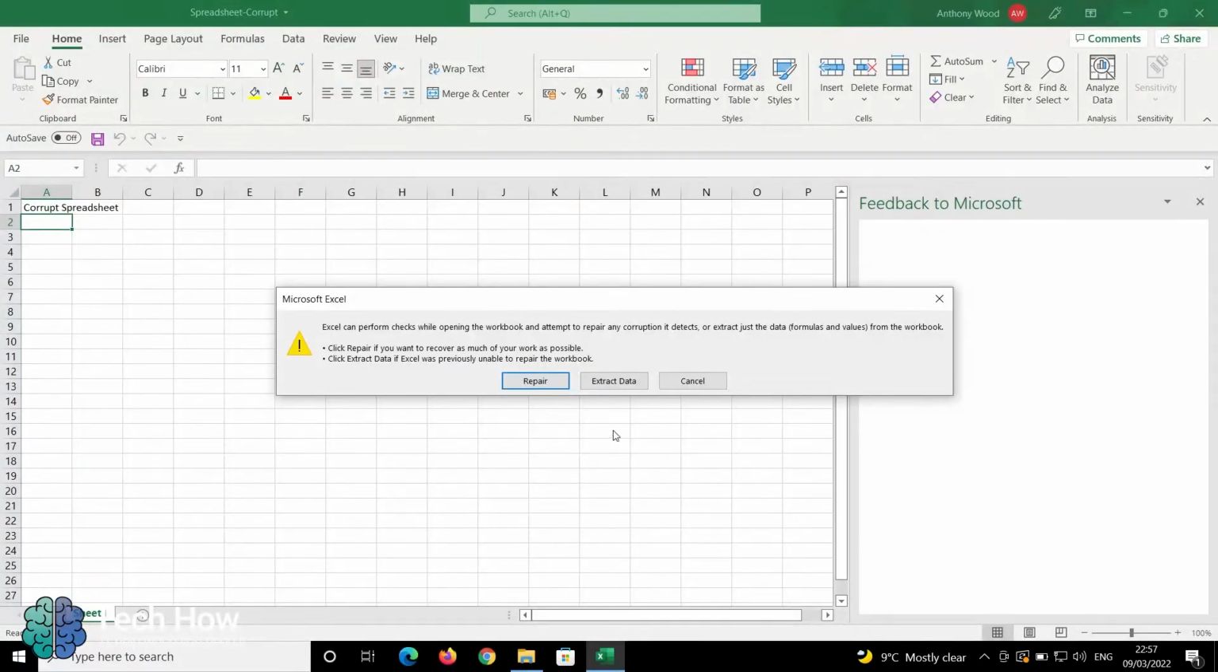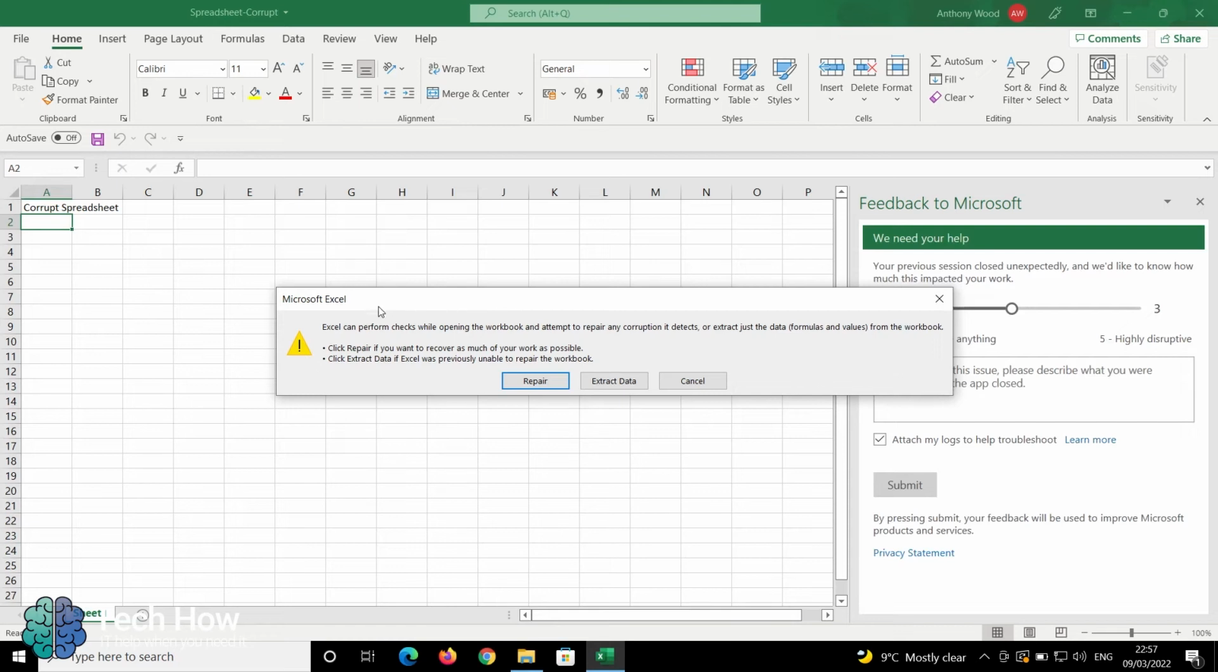Once we select Open and Repair, there's another dialog box that will open, and it tells us that Excel can perform checks and try to repair any corrupt data it finds. You have two options: to either select Repair to try and recover as much work as possible, or to extract the data if the repair was unsuccessful, to which then the data will then be presented in a brand new spreadsheet.